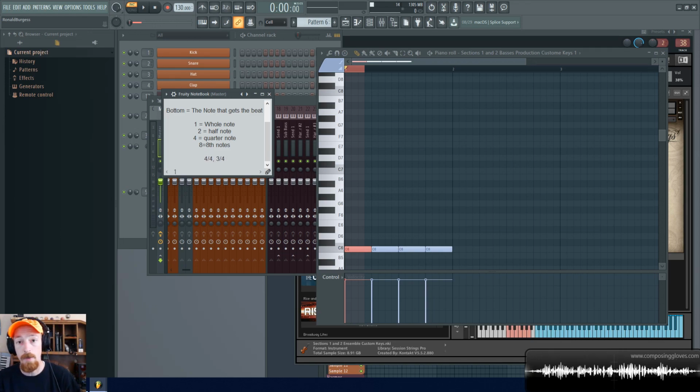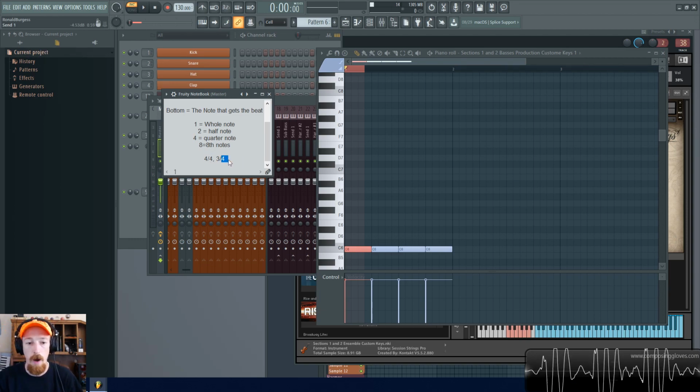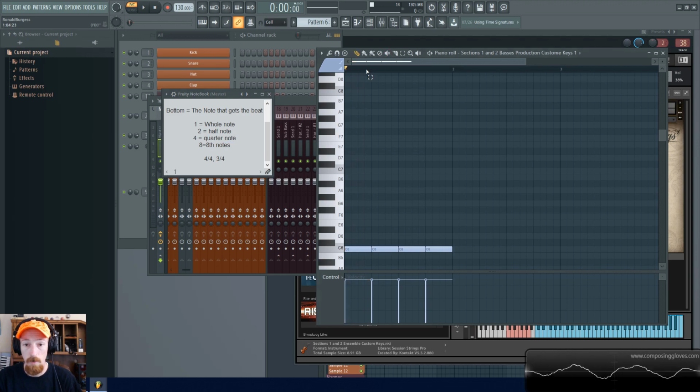3/4 is the waltz. 1, 2, 3. 1, 2, 3. And we notice here, now let's interpret this. If this bottom note means that we're using quarter notes for the beat length, then our length of beat, this thing here, is still the same length, but now there's only 3 of them. So we would only have 3 of these.